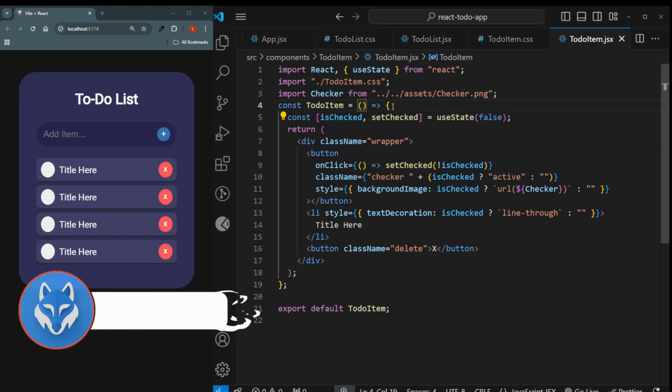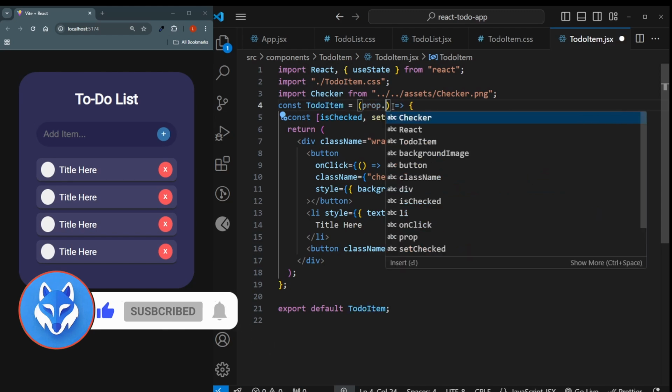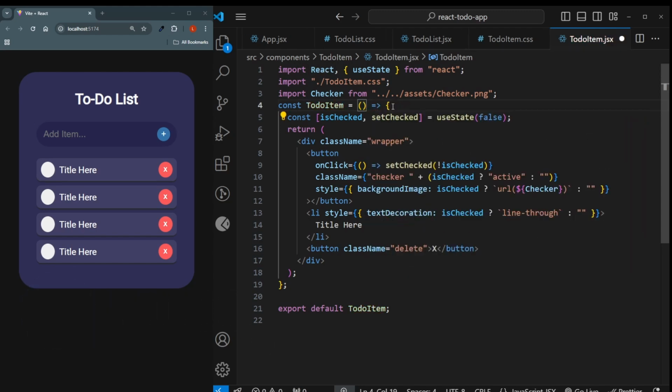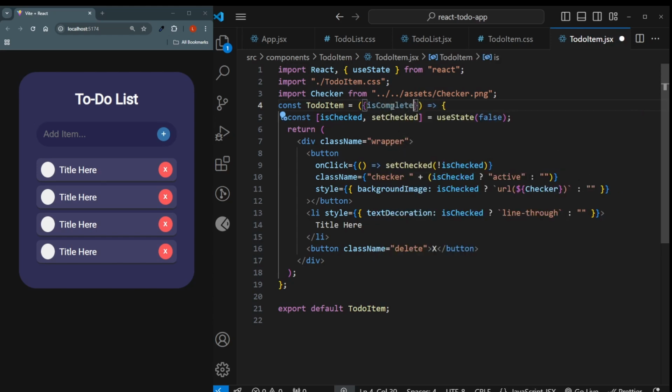Here as the prop, I'll destructure the parameters. You could also say just prop and I refer to them as prop.whatever it is, but the destructuring way is much cleaner. Destructuring them, I will want first of all an isComplete variable.